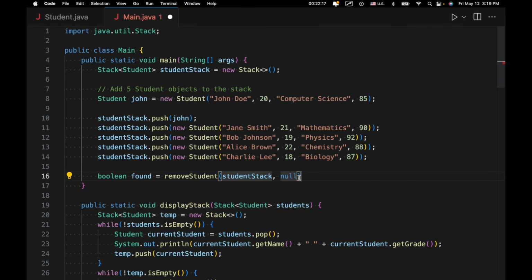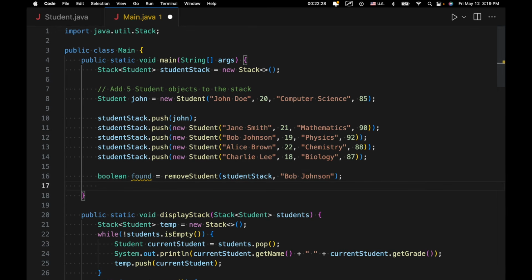And I think I want to remove Bob. So we're going to remove Bob. I mean, he has the highest score after all, or Bob Johnson. And he probably ruined the curve. So we're going to remove that student.